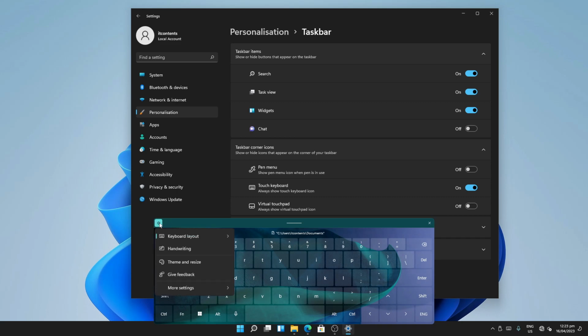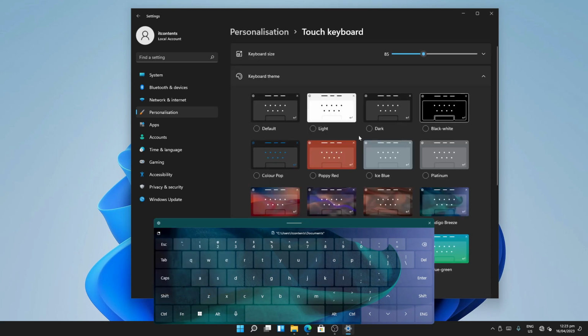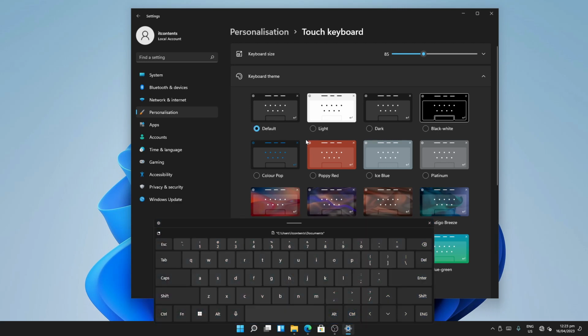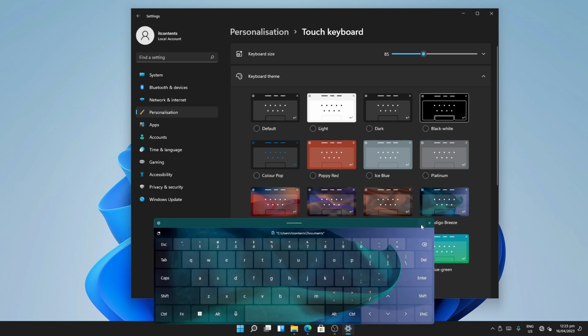You can go into settings here and you can change the theme and size to whatever you want. So you've got a lot of options that you can choose from, as we can see here. So the default is usually like that. So you can change it to whatever you feel is best for you.